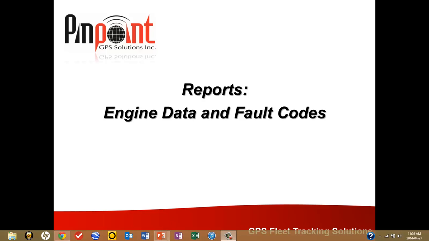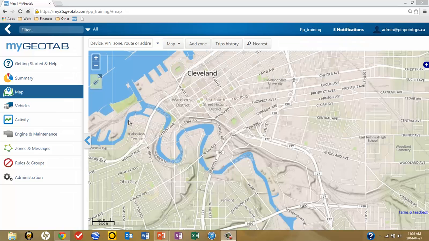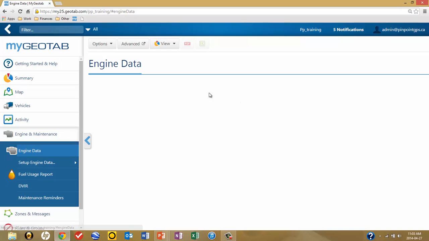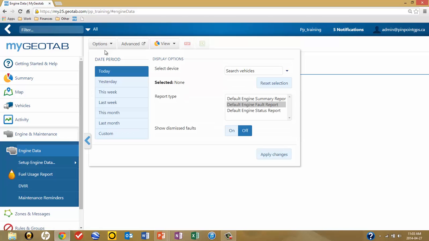In this section of training, we'll look at the output from the diagnostic computer in the vehicle, which appears in the engine data and fault code segment of the system. Starting from either the summary page or the map page, the first step is to click on Engine and Maintenance, then click on Engine Data. The next step is to click on Options. That will allow you to configure your report.